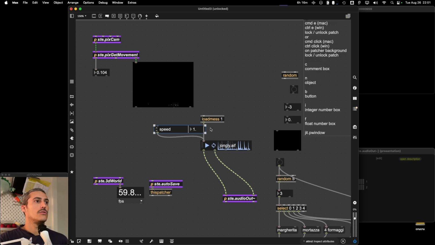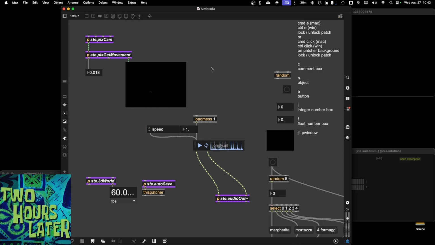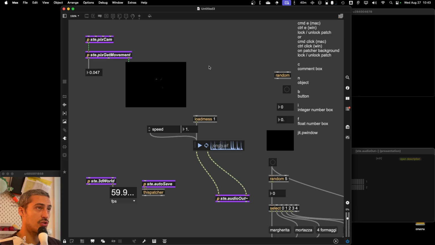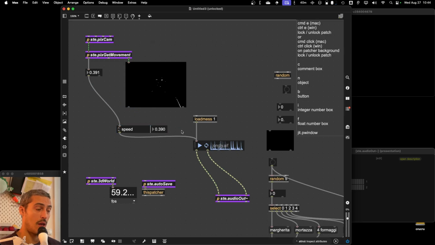Voila. Now we can control this with this thingy. Let's give it a try. So I'm going to unlock my patch, Command E or Control E, or Command click, Control click in the background. And we can just connect the output of the float number here into the input of the attribute UI of the speed and see what happens.